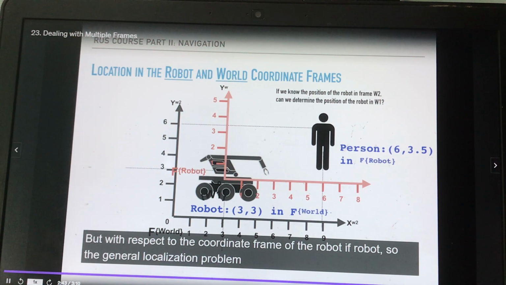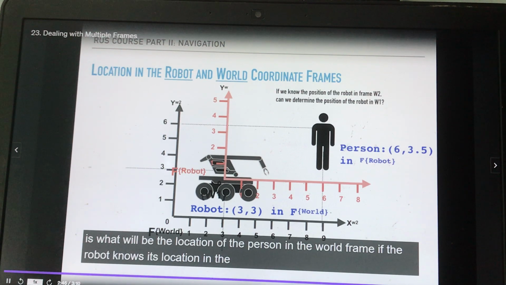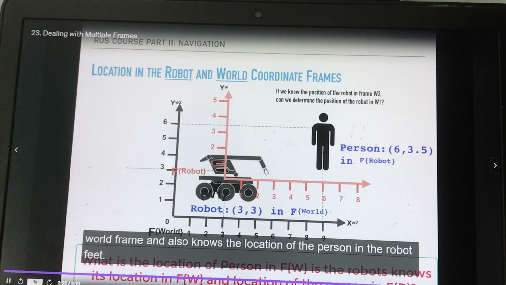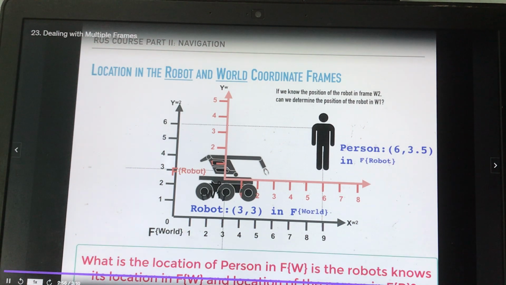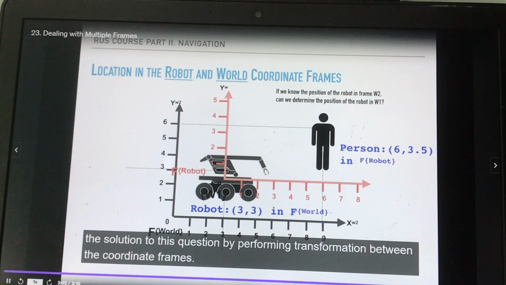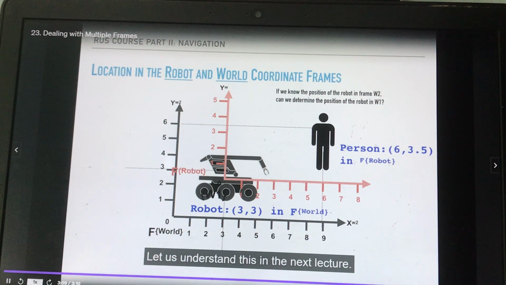So the general localization problem is, what will be the location of the person in the world frame if the robot knows its location in the world frame and also knows the location of the person in the robot frame? Of course, in this simple scenario, we can manually determine this, but in general, we can determine the solution to this question by performing transformation between the coordinate frames. Let us understand this in the next lecture.